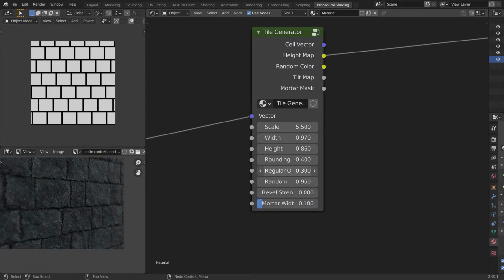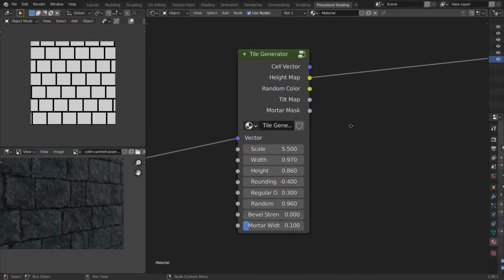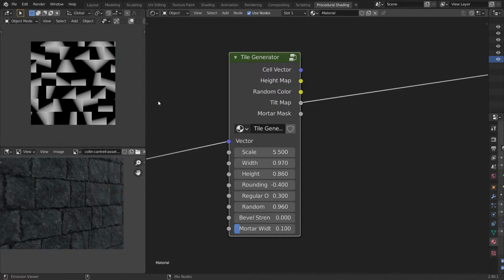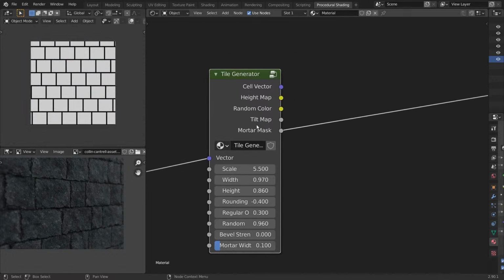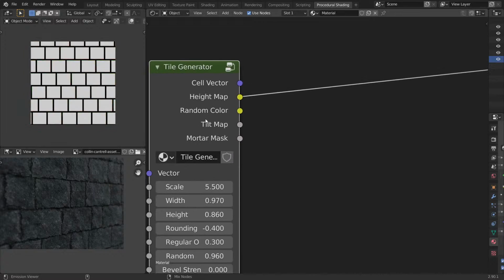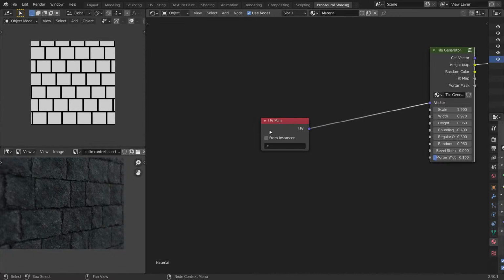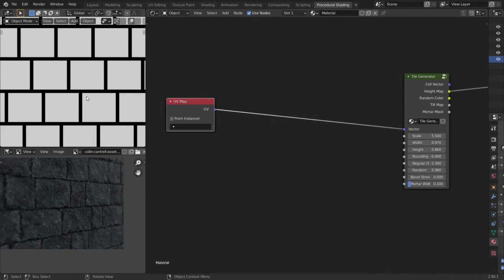So without any further delay, let's actually complete the thing. Let's look at the randomness a bit more. Let's give it more randomness, maybe a little more regular offset so that it actually looks displaced. Now we also have random color and random tilt map, for basically tilting these things, and mortar mask. So let's continue. Let's start with the height map, and also let's start giving some variations.